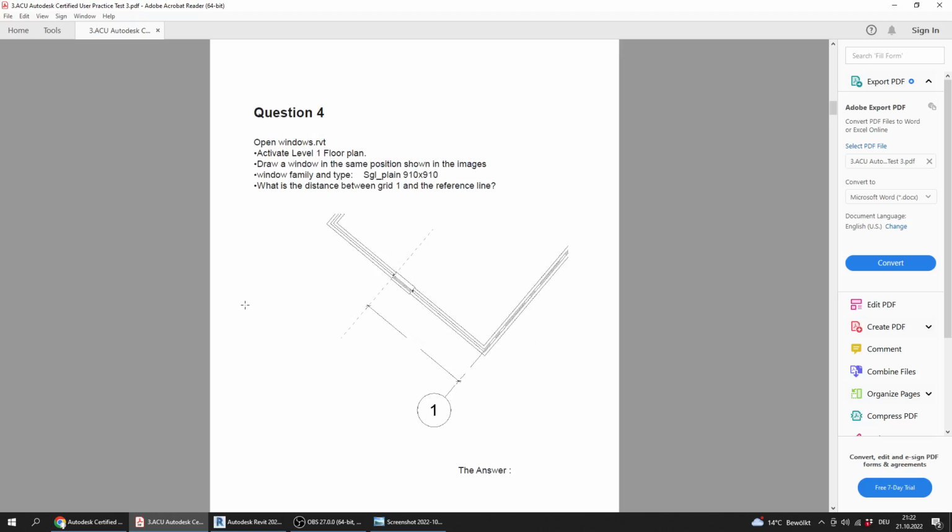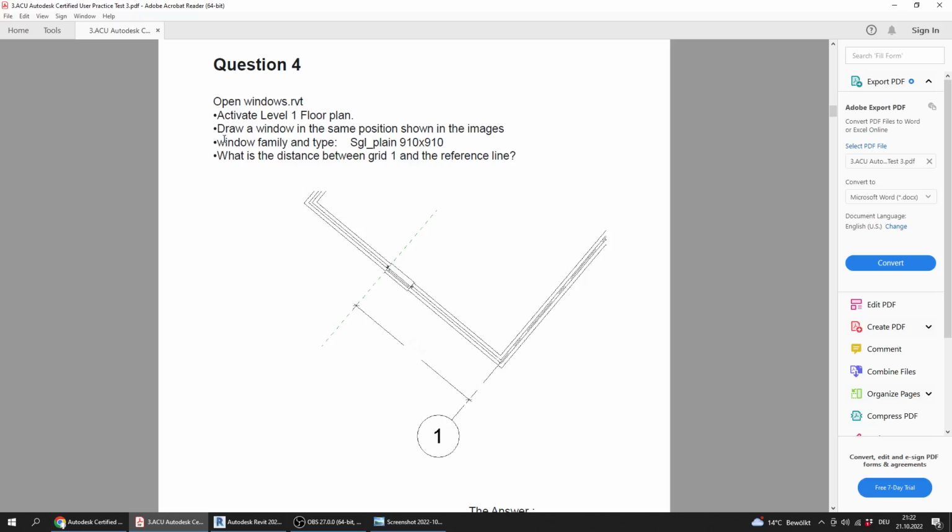Question number 4. It says open Windows.revit, activate level 1 floor plan, draw a window in the same position as shown in the image with this window family and type. What is the distance between grid 1 and the reference line?